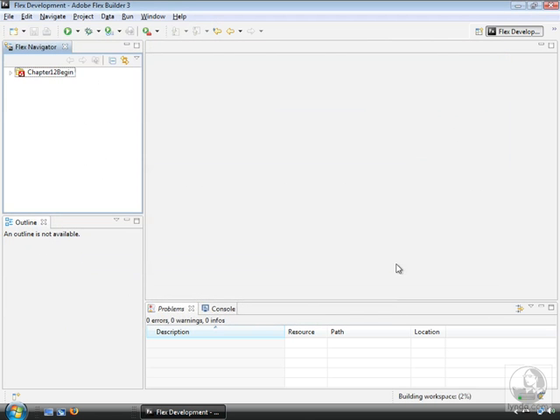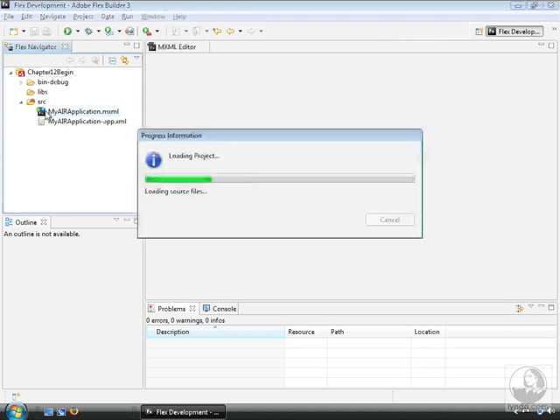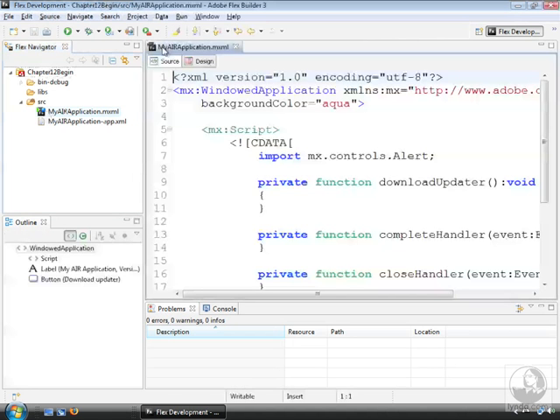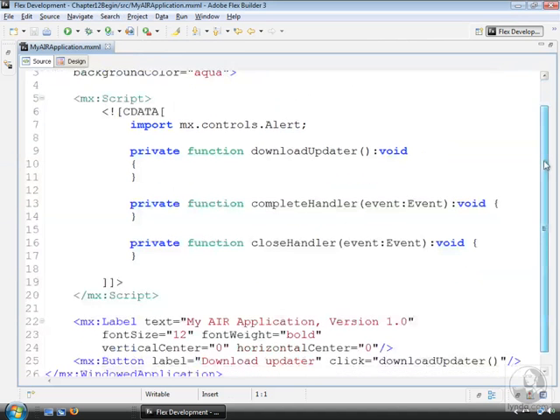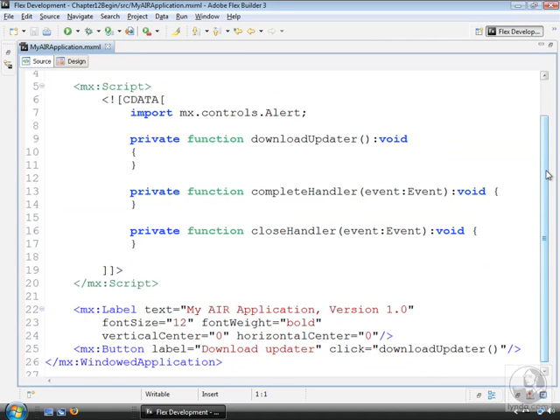Import the file, then go to the Flex Navigator view and open the project, and then open the source folder. You'll find that there's one very simple application named myAirApplication.mxml. Open the application and take a look at the code. There's an import for the alert class, 3 empty functions named downloadUpdater, completeHandler, and closeHandler. The 2 eventHandler functions use event objects, a label, and a button control. And the button control's click event calls the downloadUpdater method.